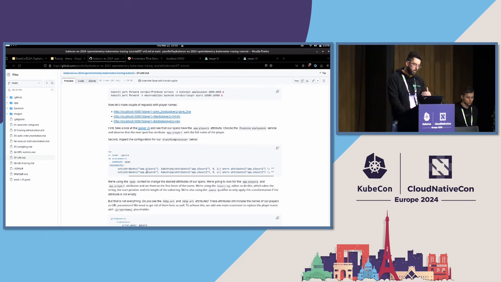As you've seen, we're capturing the app player one attribute, but we want to only include the first letter. So in this case, we will use the function substring to only capture the first letter, as we see here. We are specifying which attribute we're accessing, and we're only keeping the first character. And we'll only do this if the attribute exists or if it's not empty.